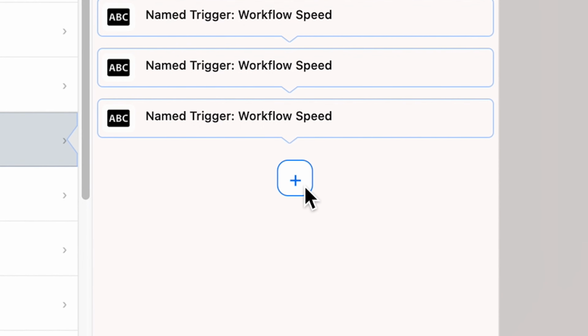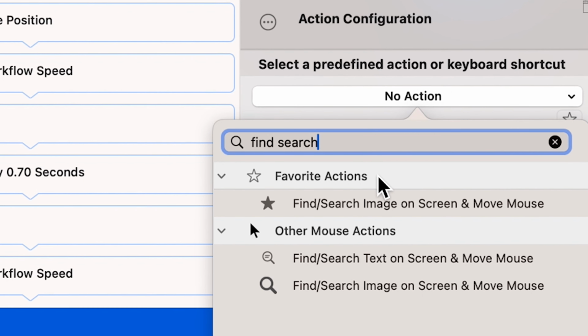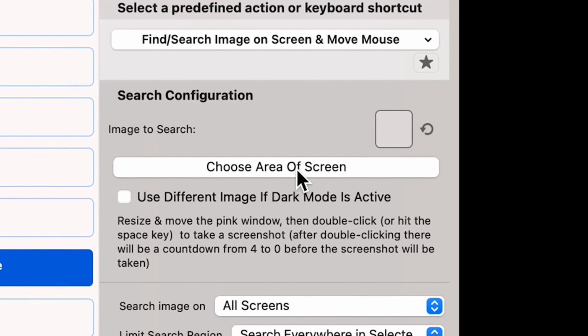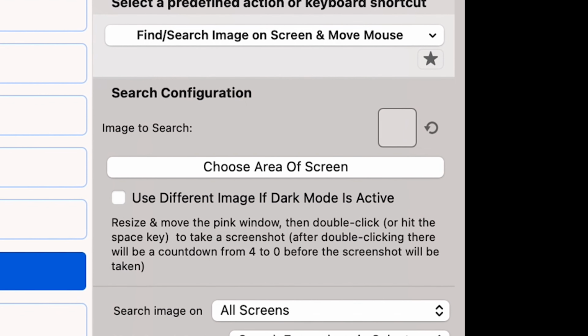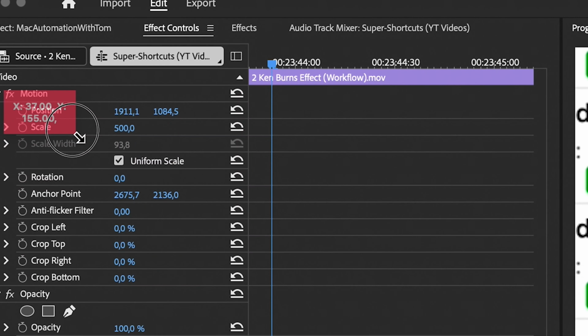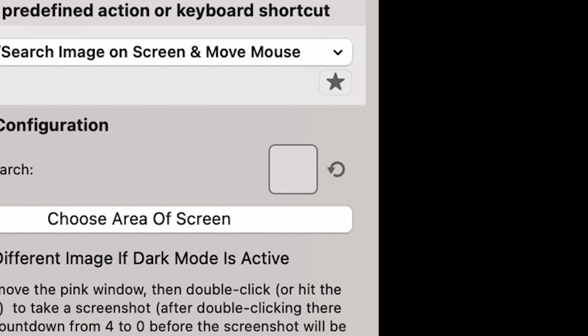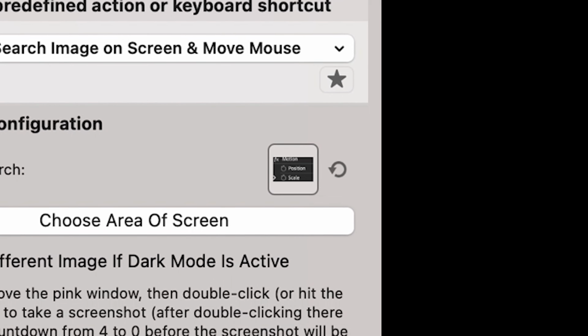Now comes the keyboard shortcut action Shift+X to switch to the Effect Controls panel, followed by an action called Find Search Image on Screen and Move Mouse. Click on Choose Area of Screen in the right column and resize and reposition this red transparent rectangle like this. Now hit the spacebar on your keyboard and wait for 3 seconds until the screenshot you just took appears in this little square in BetterTouchTool.